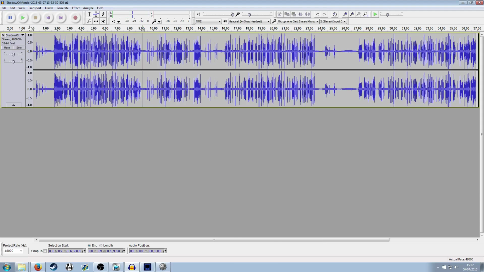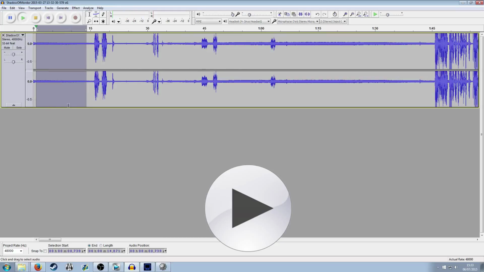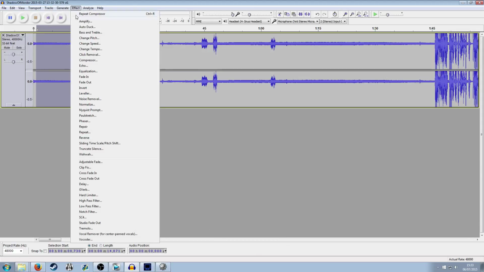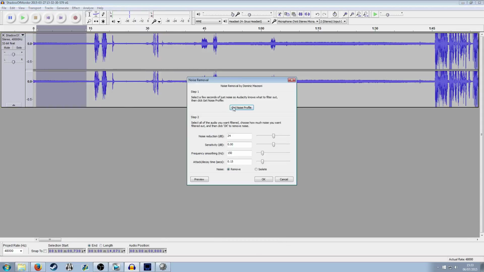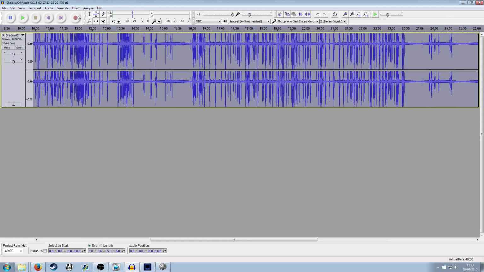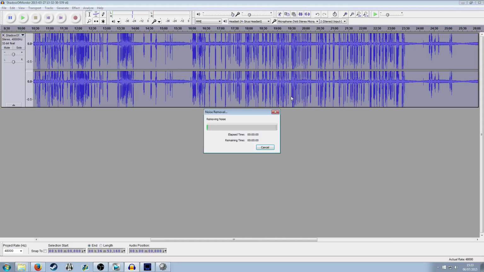So what we do is we go to the silence at the start. All right, so that's the silence at the start, so you select all that. It's quite a hum. Listen to that. All right, so you go to Effect, Noise Removal, Get Noise Profile. Then you select the whole track. Once you've got the noise profile, go to Effect, Noise Removal again, click OK. That will process all the background noise through the track. Just wait for it to do its thing. The longer the track is, the longer it'll take to process.